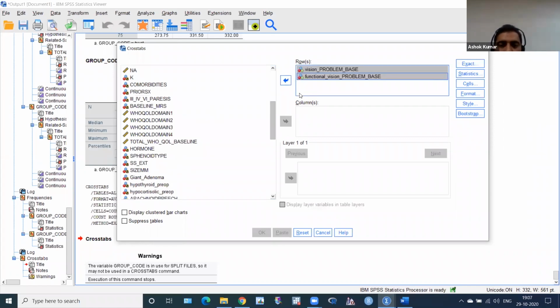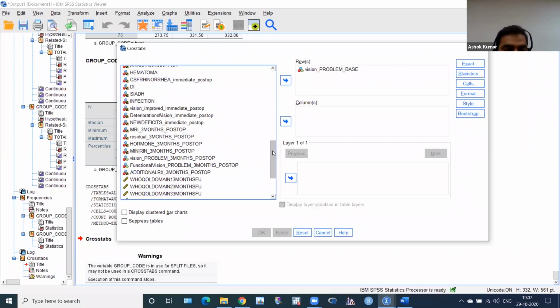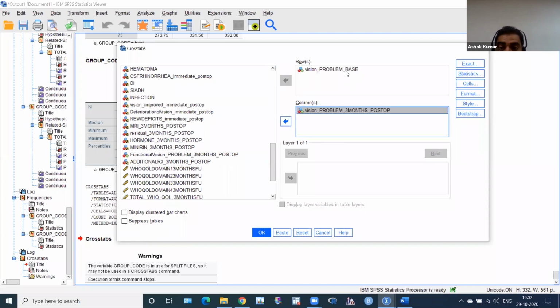Very good. But I want to show one by one. Okay, so bring it back. And where is the 3-month follow-up vision problem? Oh, this is the 3-month follow-up vision problem. Yes and no format. Click here and then click in column. If there is a 3-month and 6-month follow-up, and we want to see 3 month and 6 months, then please put 3 month in row and column in 6 months.